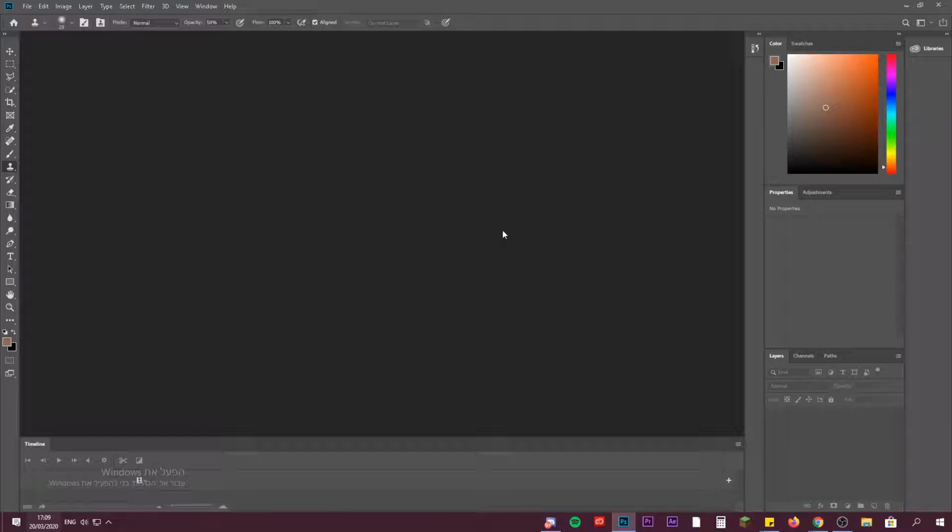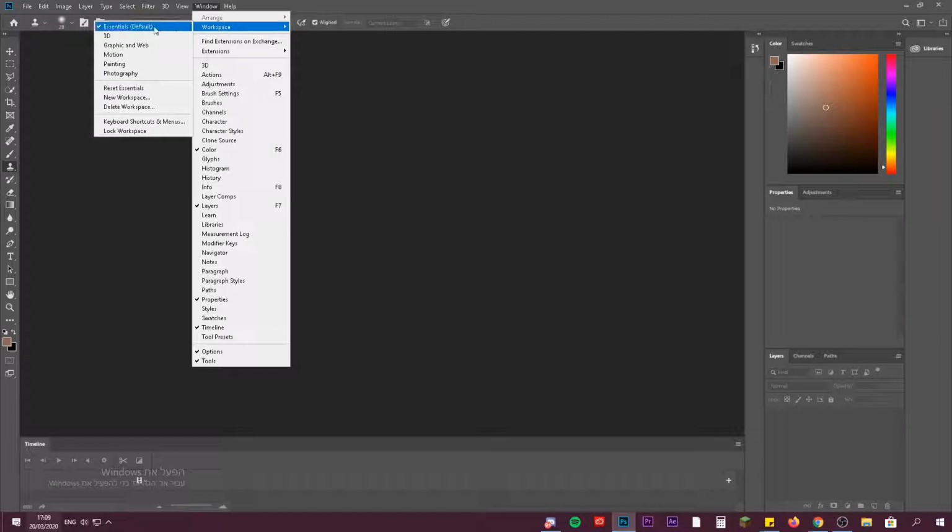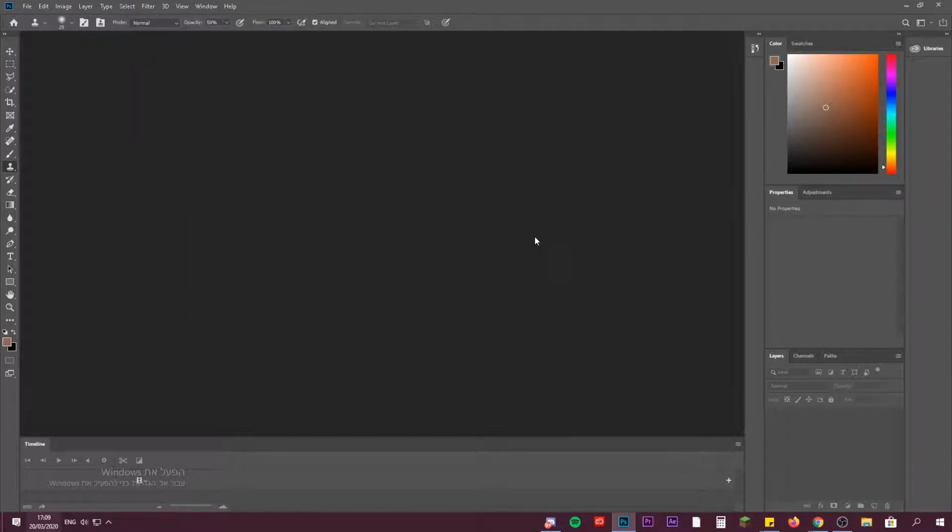Now, to make sure we're on the same page and all the stuff is open for you as it is for me as well, you want to go to Window, and then you want to go to Workspace, and you want to make sure the Essentials are default. Which is basically going to ensure that we have all the same features in the same screens.